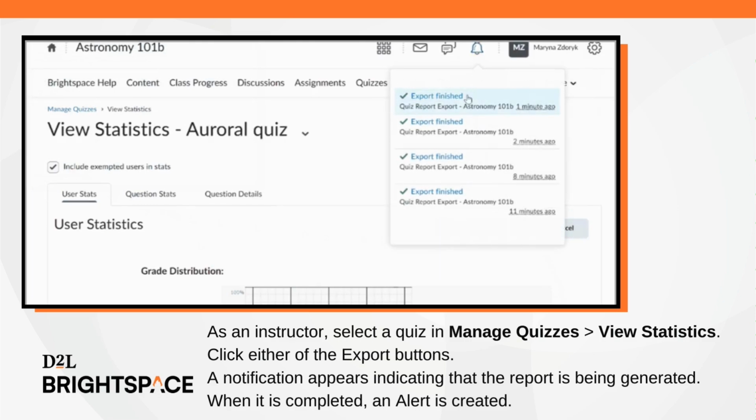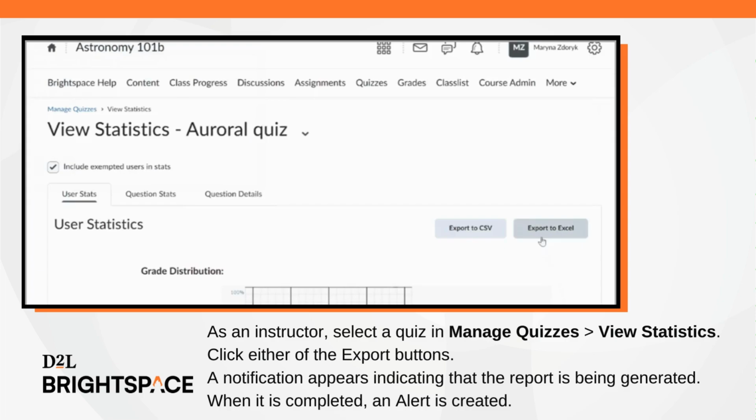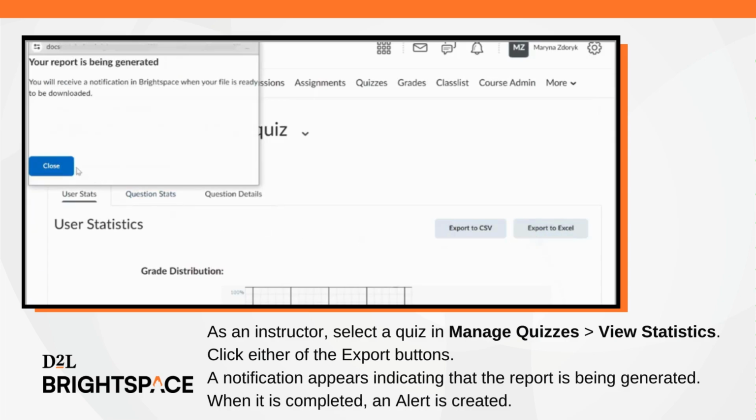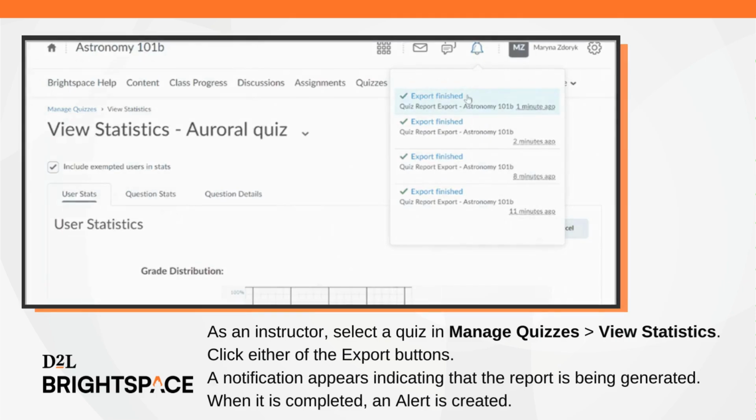Click either of the Export buttons. A notification appears indicating that the report is being generated. When it is completed, an alert is created which you can view by clicking the bell icon.